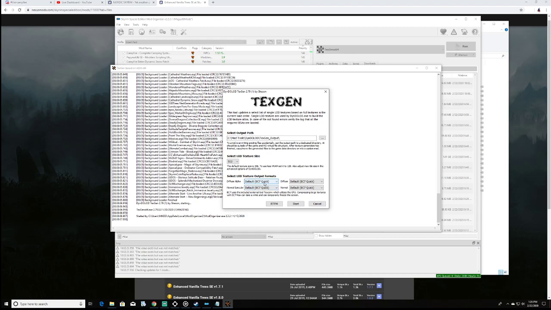These BC7 options for the compression, for the diffuse and the normal, will be there by default. I recommend leaving them alone unless, well, let's phrase it like this. I'm knowledgeable to a point, but if you're more knowledgeable than me and you know what you're going to tweak, check them out. But the default BC7 quick is what I use and what I recommend. And then you would just hit start.